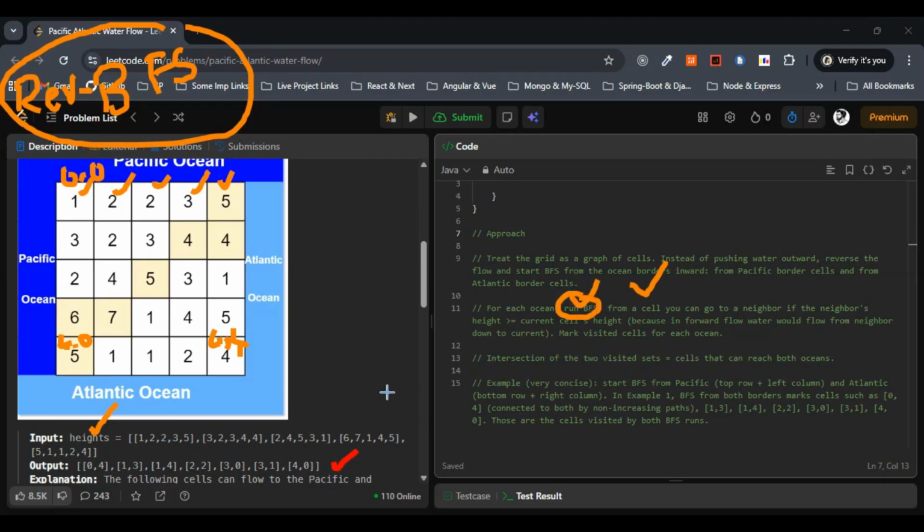From a cell, we can go to the neighboring cell if the neighbor's height is greater than or equal to the current cell's height. We are going with the reverse BFS instead of checking for less than or equal to the current. Because in the forward flow, water would flow from the neighbor down to the current, right? Then we mark all the visited cells from each ocean. The intersection of the two visited sets is equivalent to the cells that can reach both oceans, right?